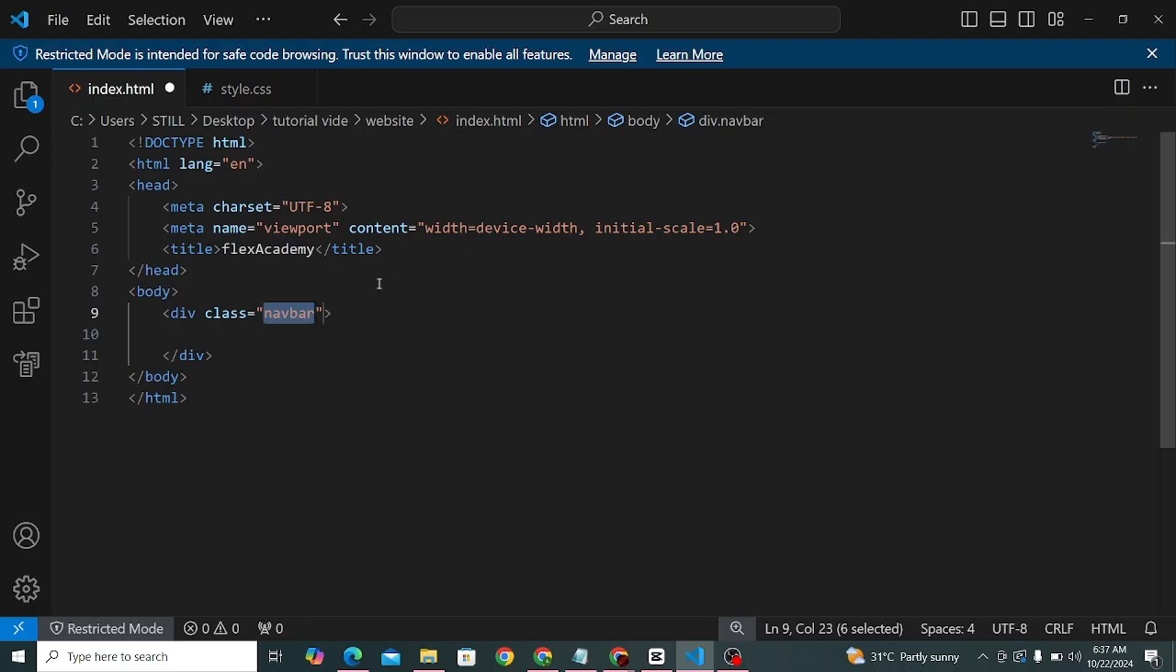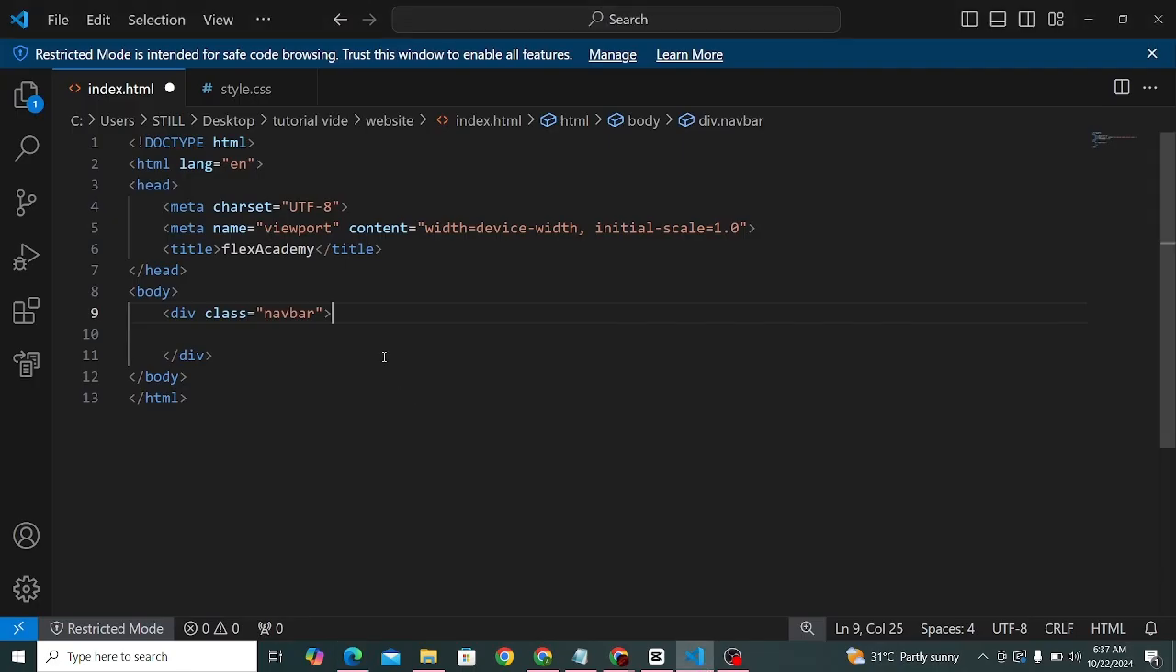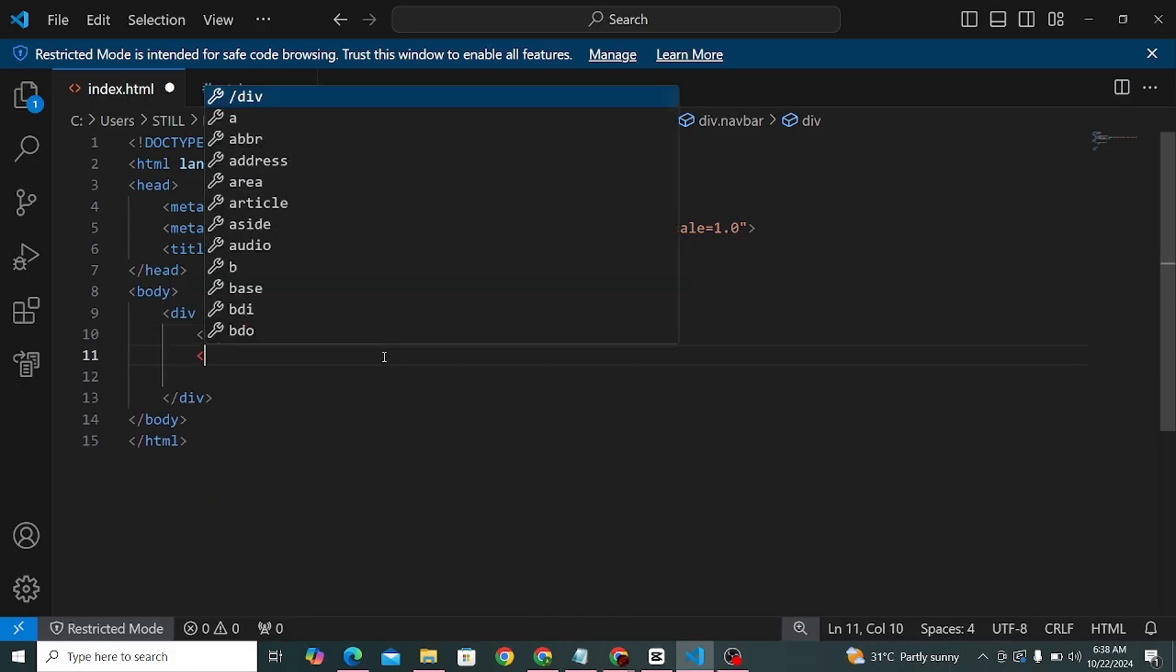Now what we need to do is implement the two groups. The first one is the Flex Academy, and the second one is the whole of this one, which is the second one. So let's implement it. We need to implement two divs. So first div, let's close our first div.